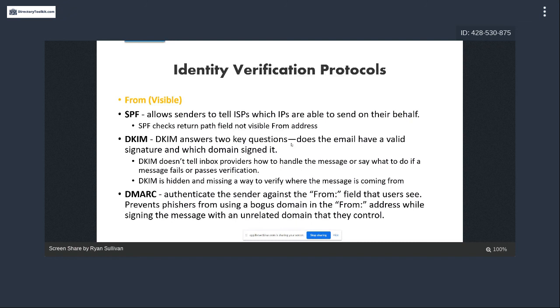So it validates that they have the permission to send from your domain name. That's what DKIM is. And then DMARC is basically authenticating that the sender and the from address is actually the person that was sending it. It does a couple of other validation checks, because SPF and DKIM are kind of behind the scenes. They don't really have anything to do with what it says on the from address.